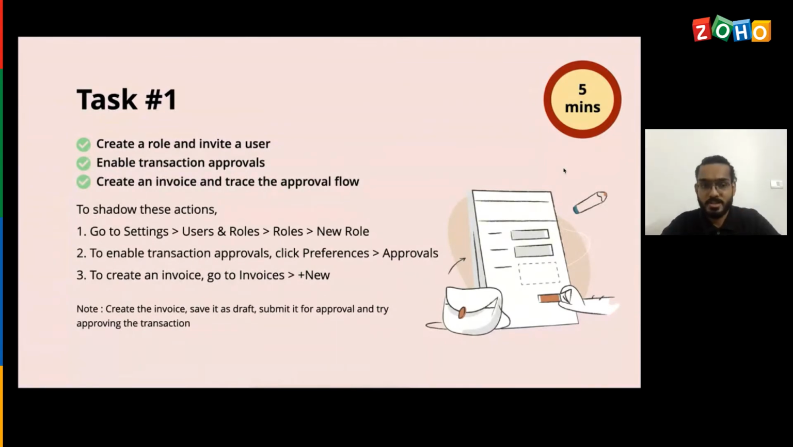And now to shadow these actions, you have to go to settings first. Settings is at the top right corner of your screen, and you will have the gear icon. Click that gear icon, and you will see the users and roles. Click that. Once you're in, you will see the roles option at the top left corner.